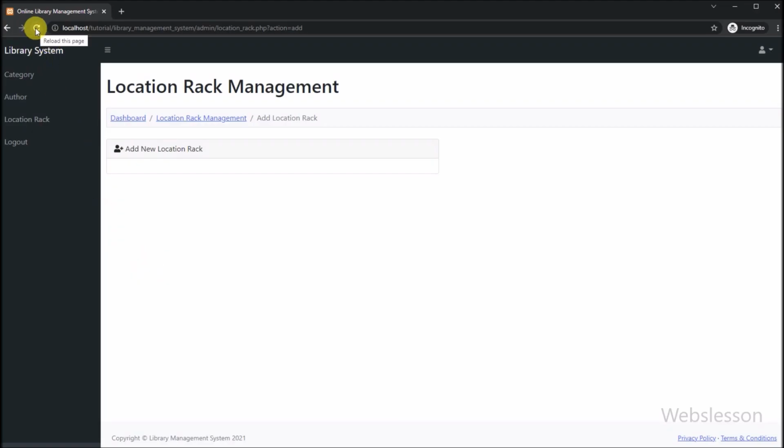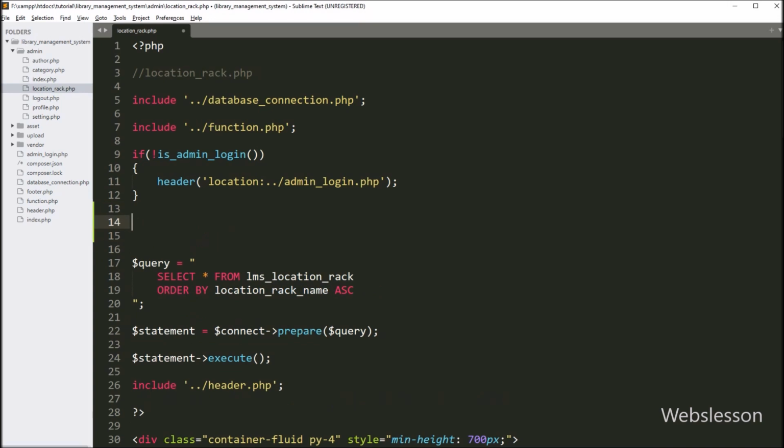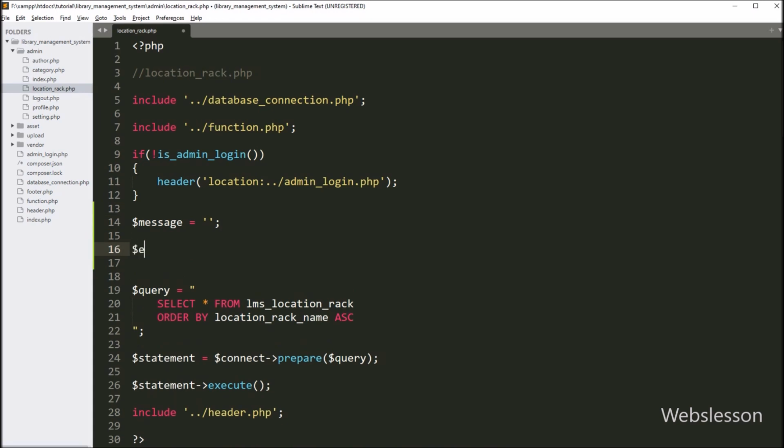Now we have refreshed this page, and after the refresh, we can see that the location rack form has been created on the web page. Now we proceed to submit the location rack form data. So here in the PHP code area, we create two variables: $message variable equal to blank value, and $error variable equal to blank value. In the $message variable we will store the success message, and in the $error variable we will store validation error data.